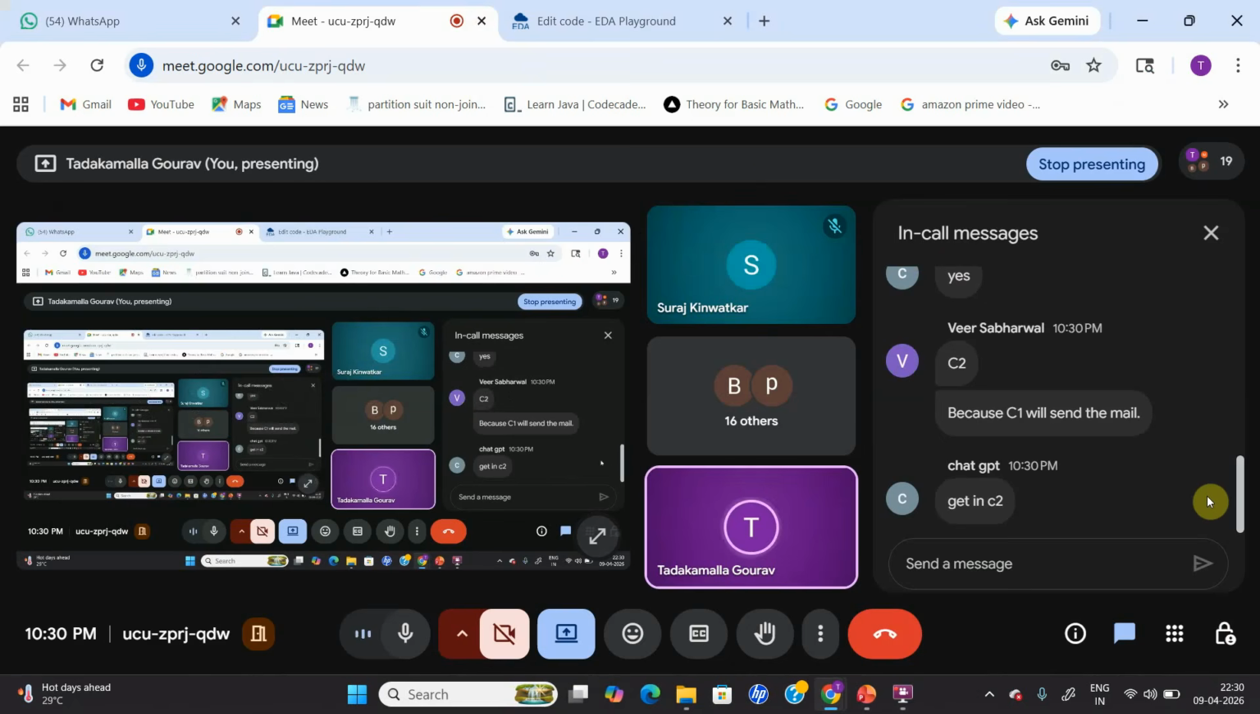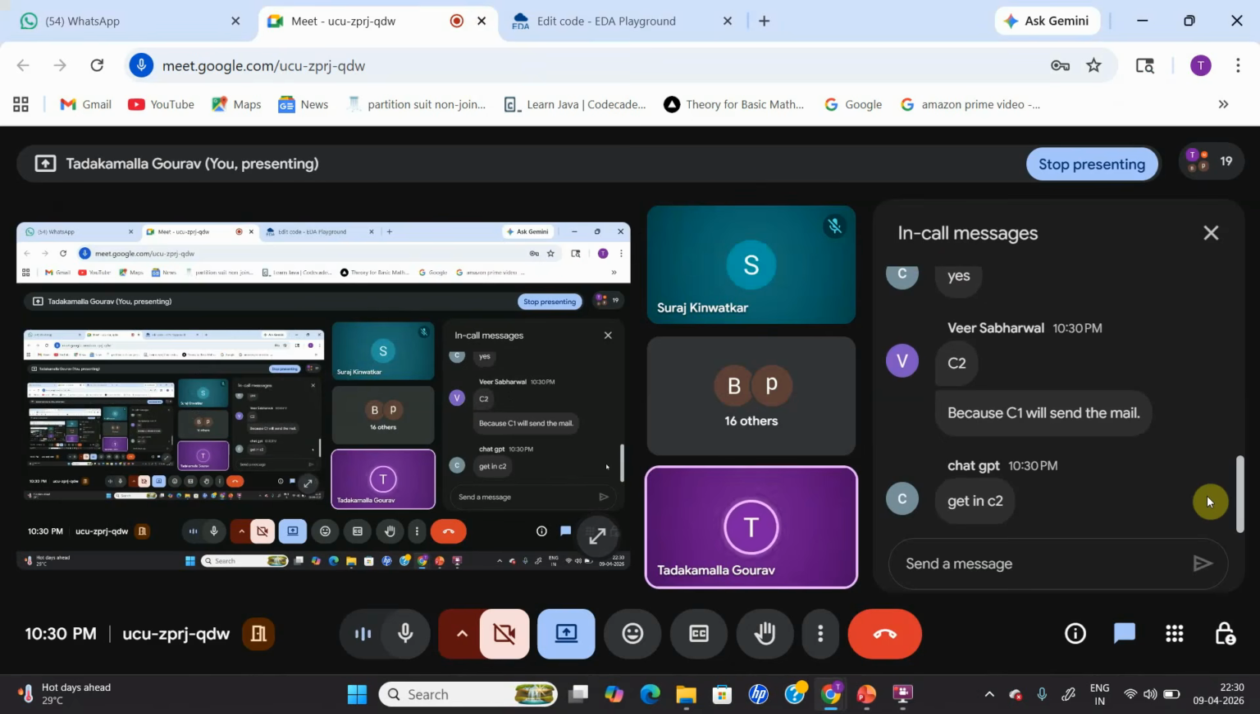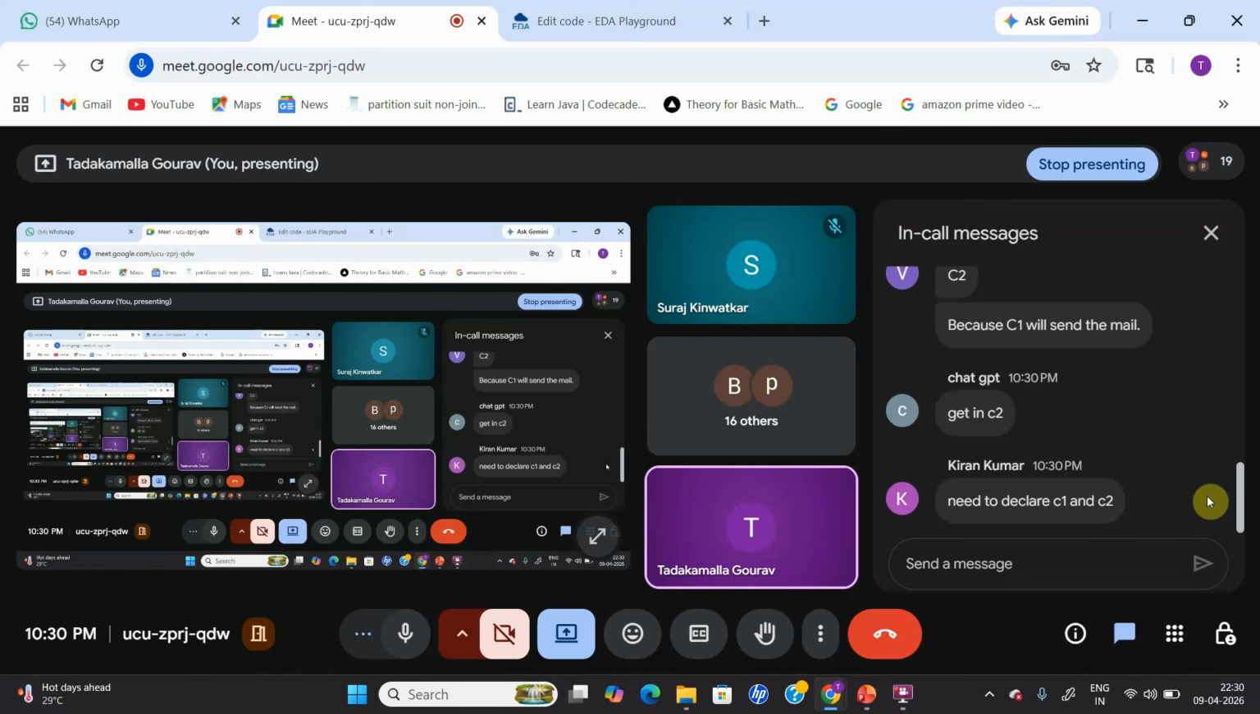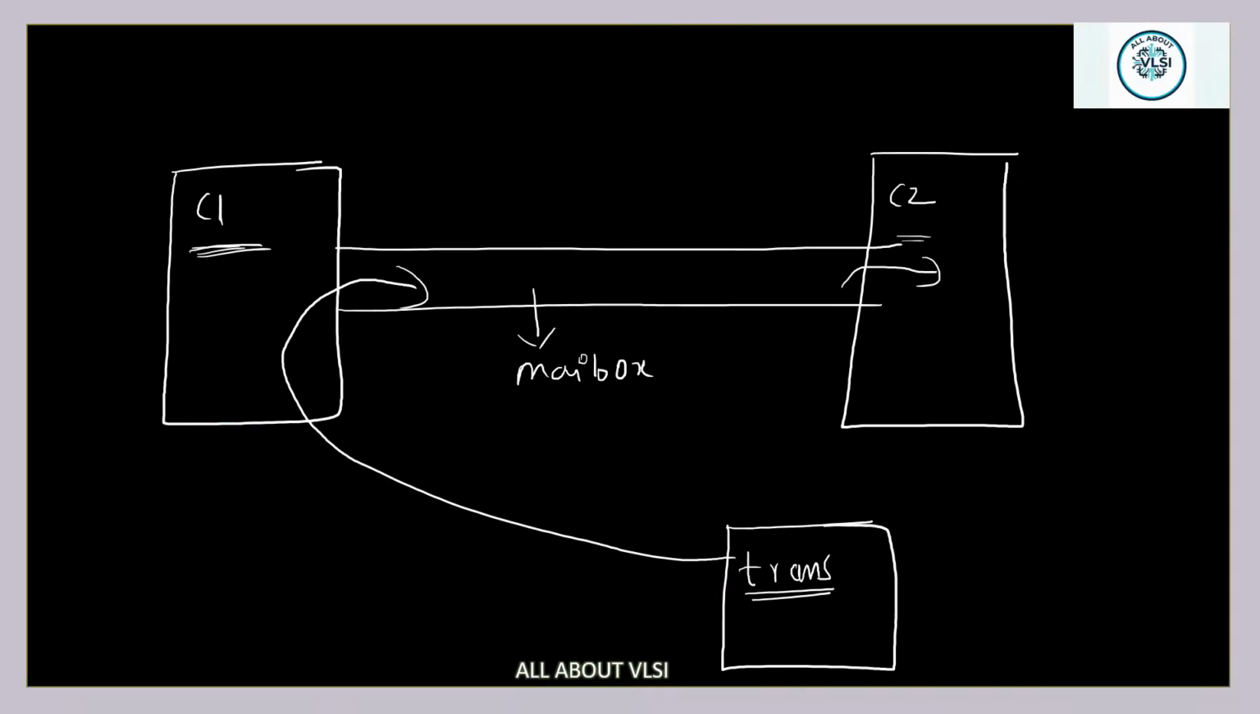C2. Okay, because C1, C2. Okay. Next, any other answers? Need to declare in C1 and C2. Okay. Okay. So what are the steps which we have seen over here?